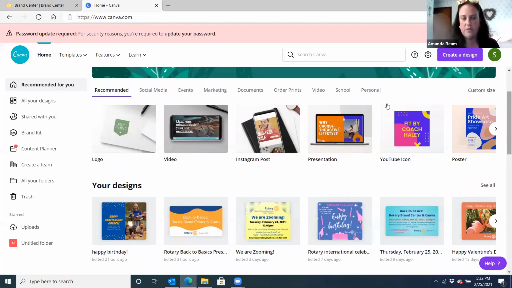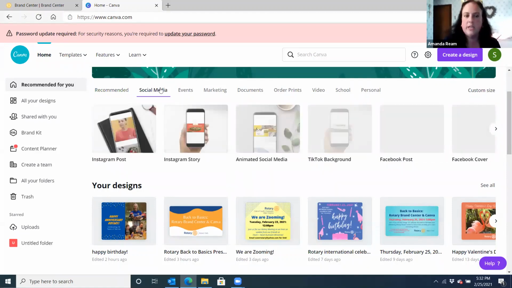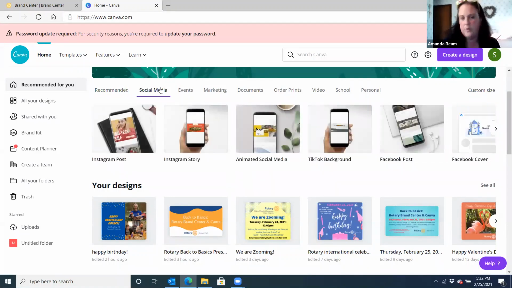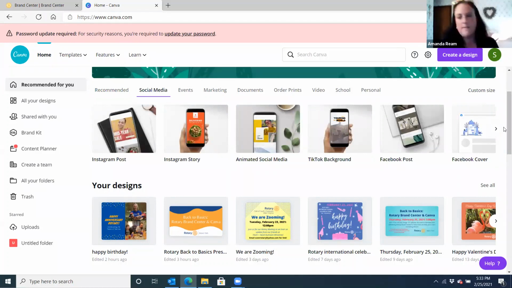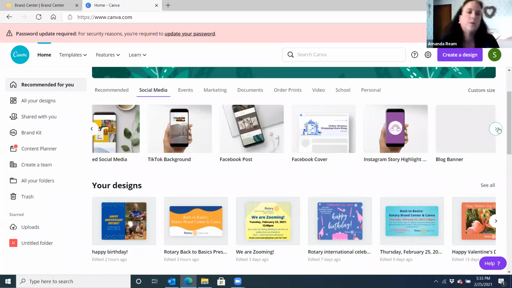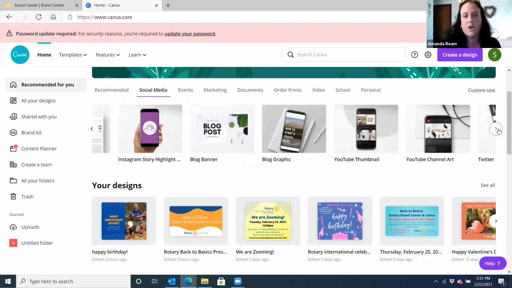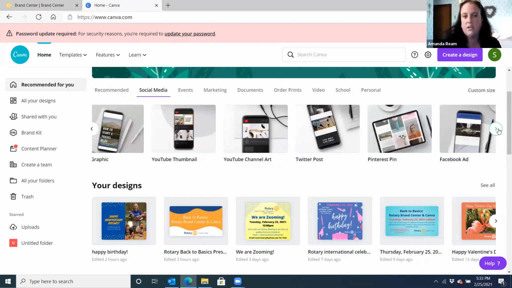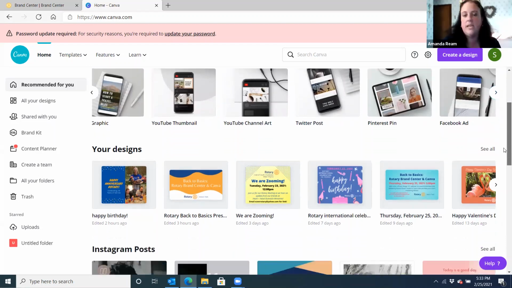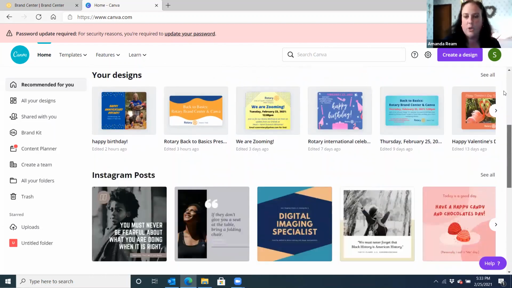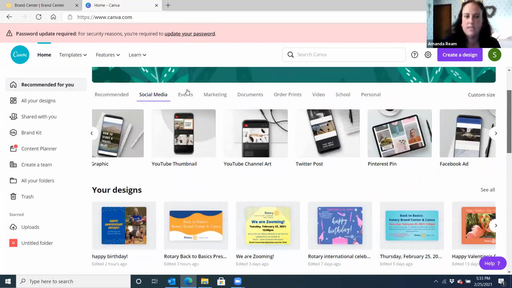When you come to the home page, you're going to have a whole bunch of different options. If you click on social media, you'll see Instagram posts, TikTok background, Facebook post, Facebook cover, Facebook event. All of that is done for you as far as the sizing. That's what makes Canva great: when you select what kind of template you want, it takes care of that for you, and you don't have to worry about the pixels and things like that.